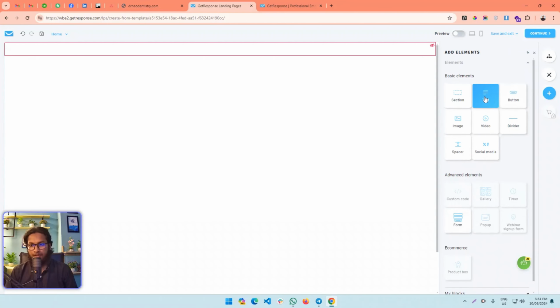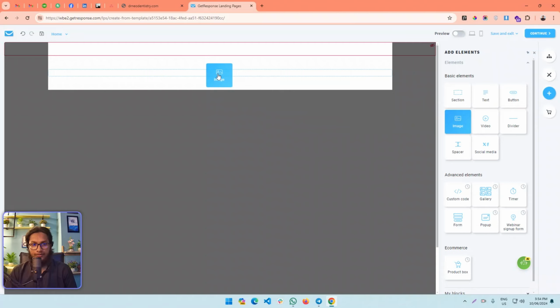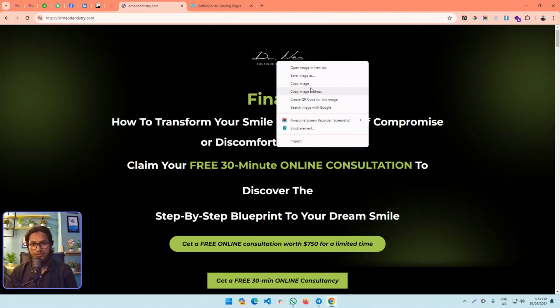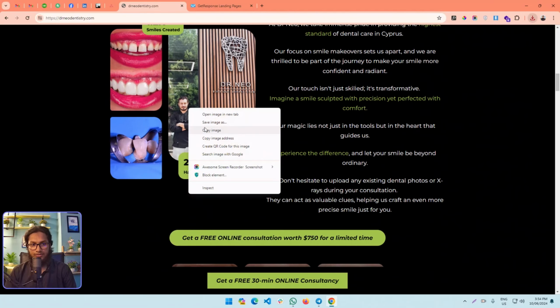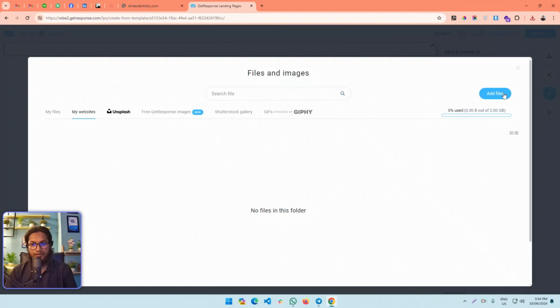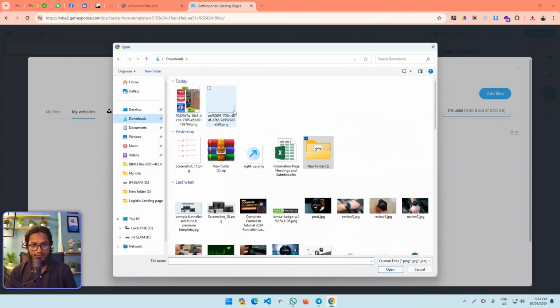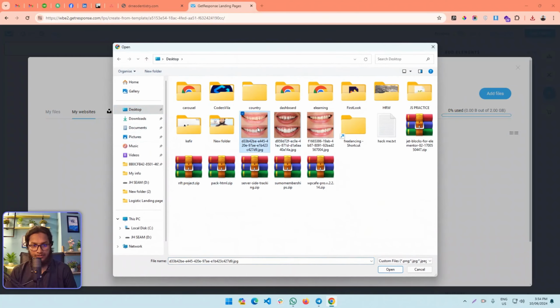First we can add an image. I drag an image. Now we need to set the images like this one. Add file. You can select the images. Let's upload more images.